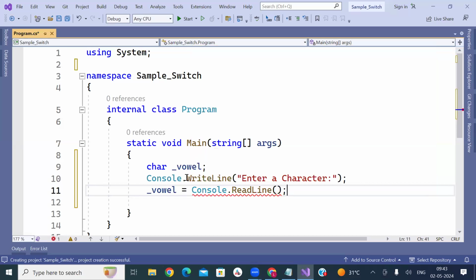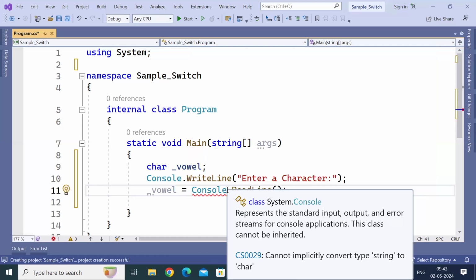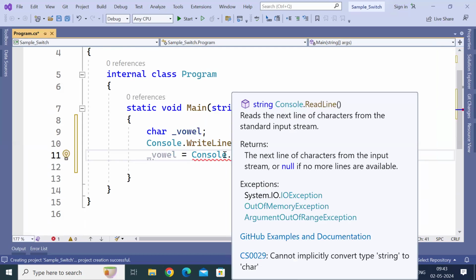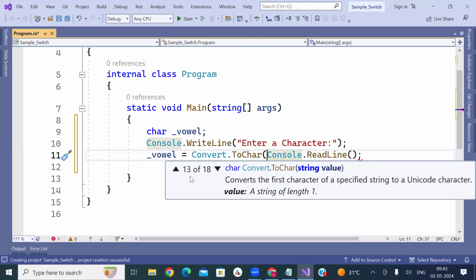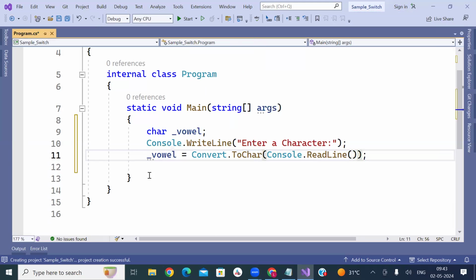So what is the error it is showing? Preeti, can you tell me? Preeti? Pranit? So you need to convert this string into a character because the vowel will accept only a character. So Convert.ToChar. Whatever the character you are retrieving, we will use the ToChar statement. Now the string is converted into a character and that character will be assigned to a variable called vowel.